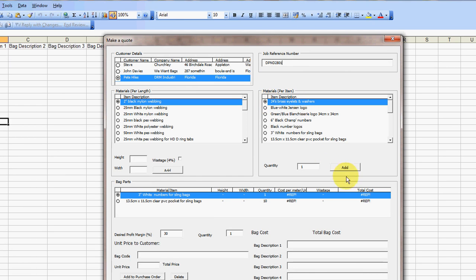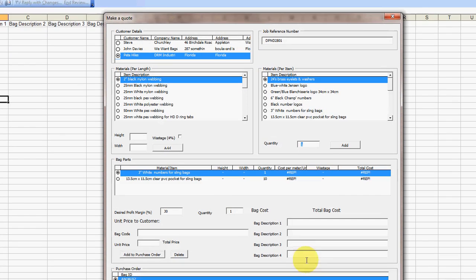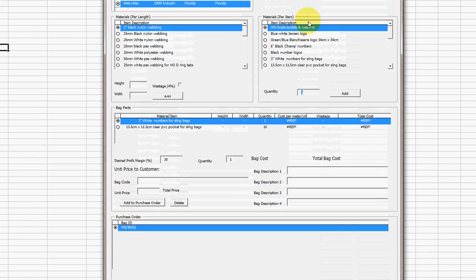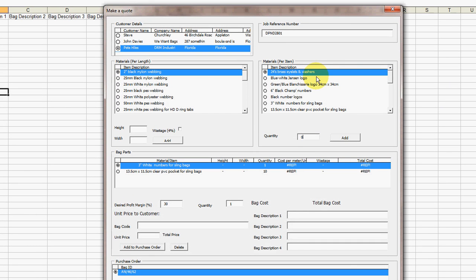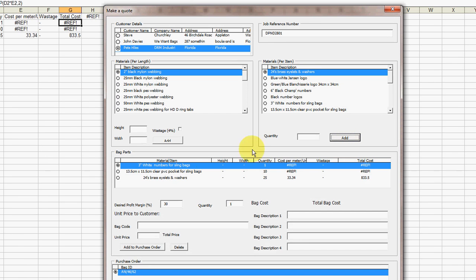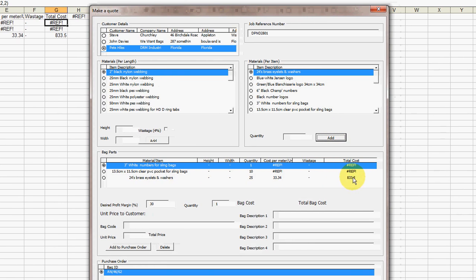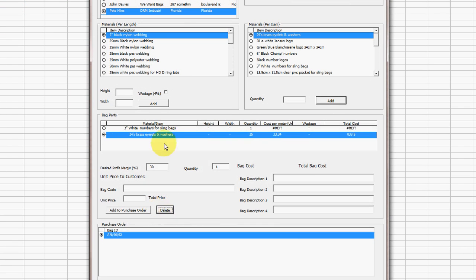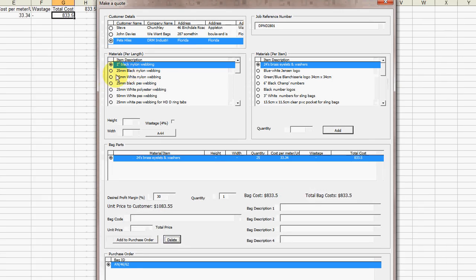I presume that you'd only do this per bag. This is all per bag. So if you get a quote, you make a quote for a bag and then you add it to the purchase order. So if one bag contains 25 of these brass eyelets and washers, we add, and you can see there it's added 24s. Now that might be a bit wrong. I don't know. We'll see. Let me just get rid of these from the original.